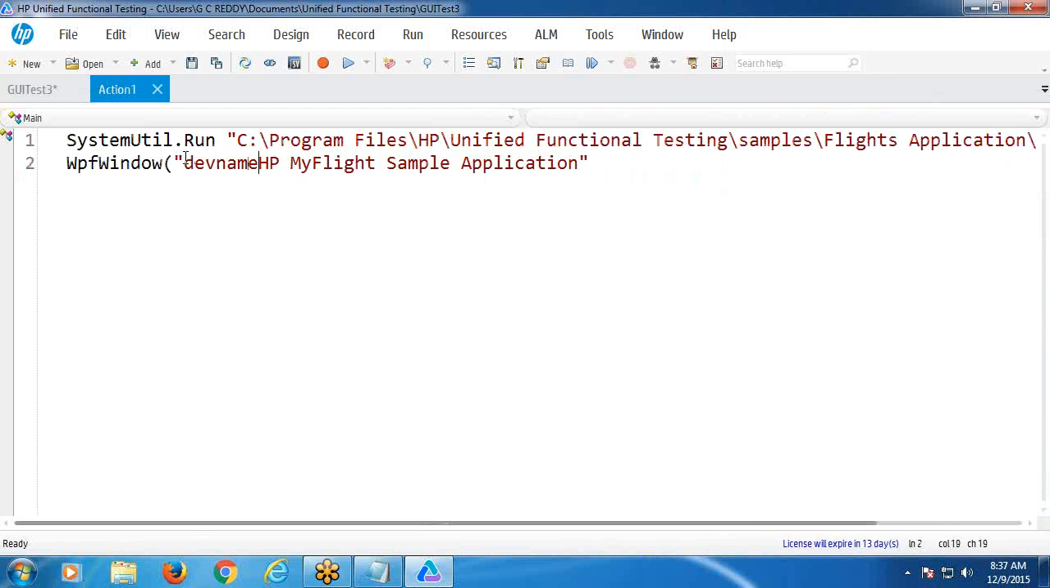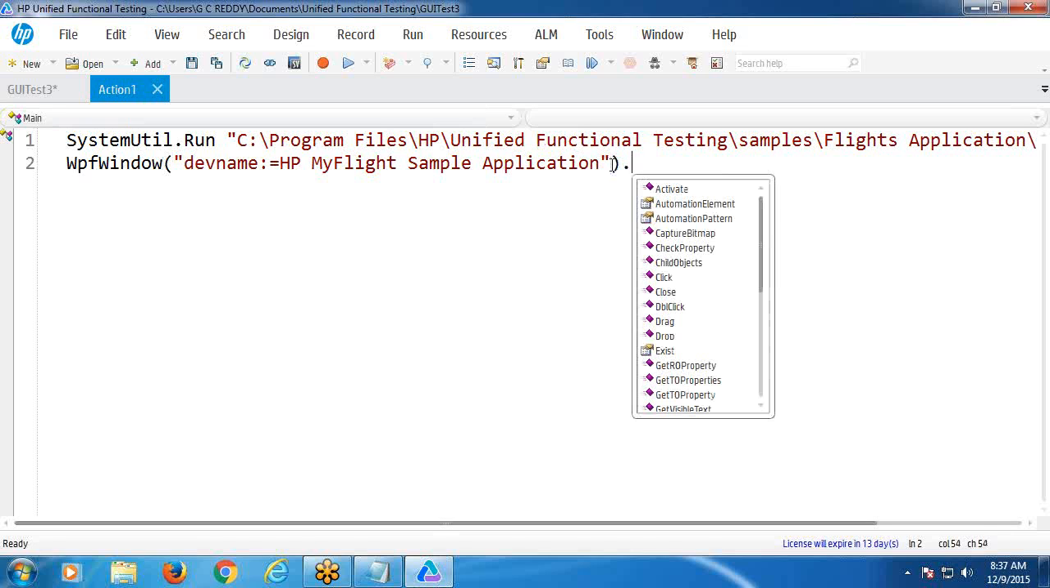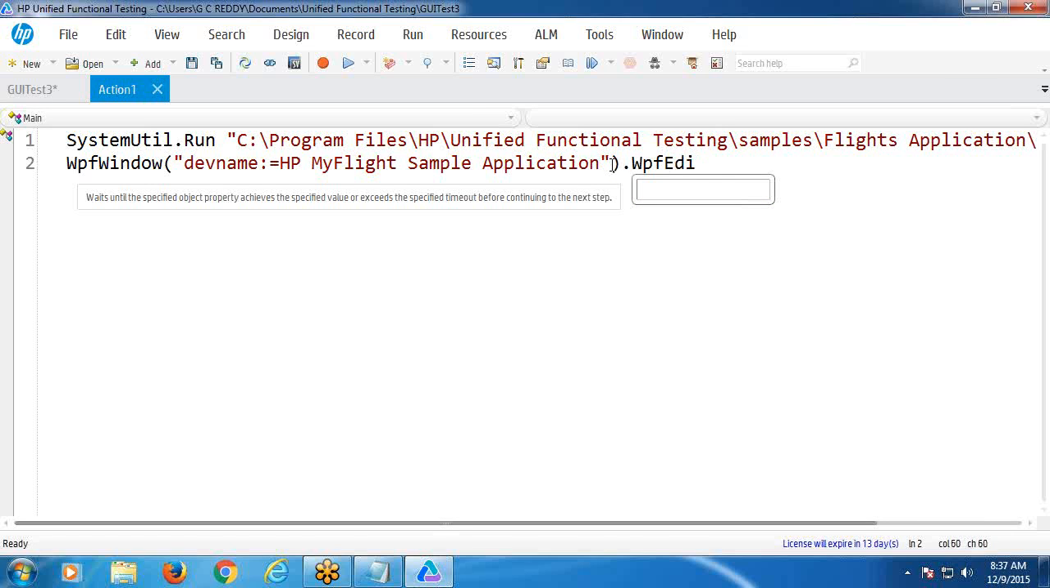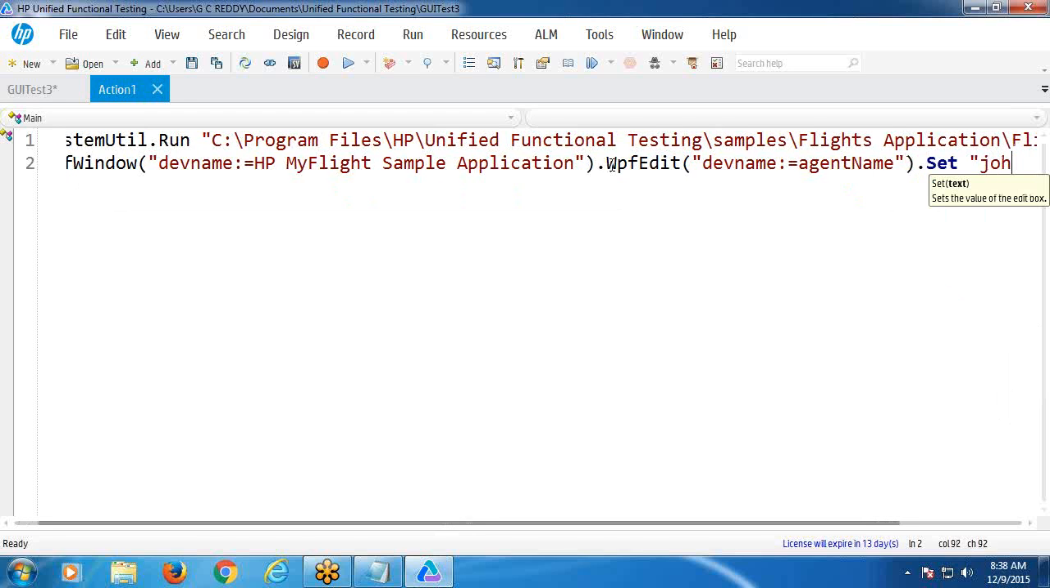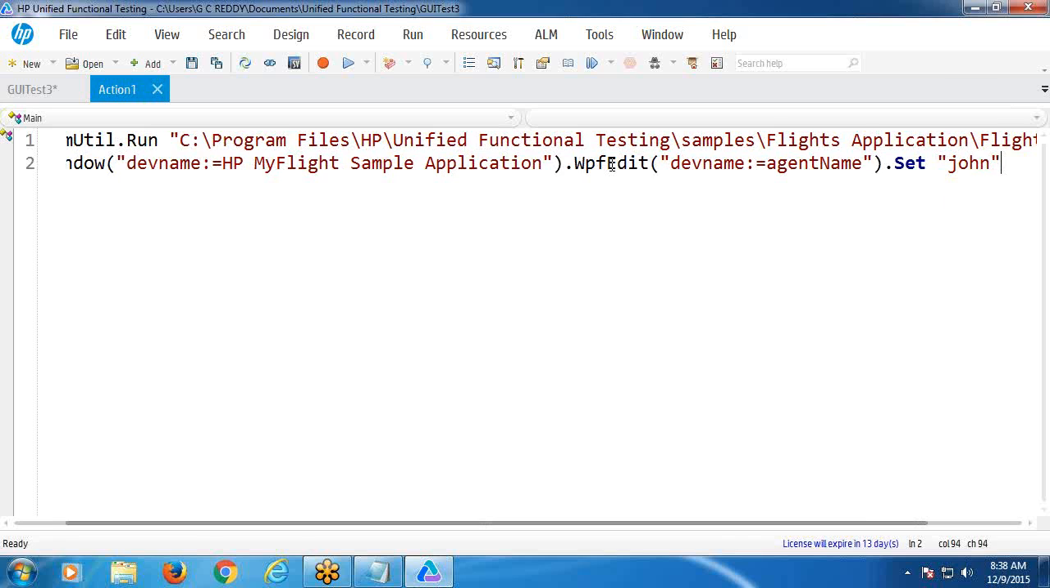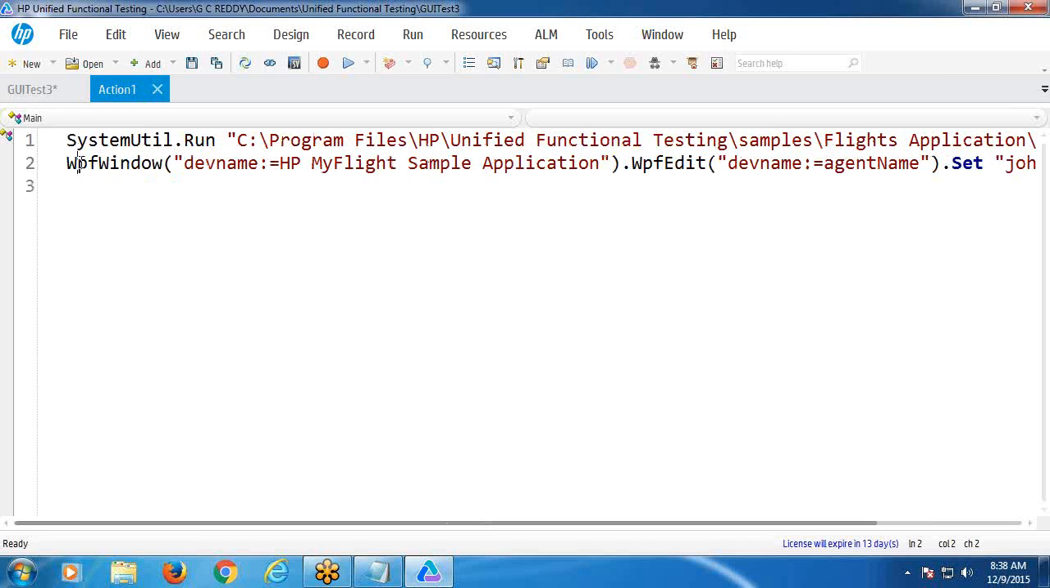DevName colon equal to, dot WPFEdit of DevName colon equal to agent name, dot Set value John. Next, copy this code.